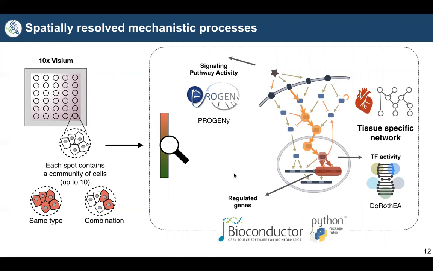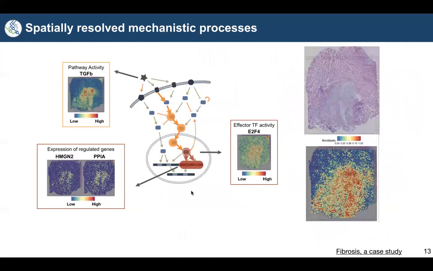All of our tools are available in Bioconductor and Python. The application of these methods in spatial transcriptomics allowed us to look at the spatially resolved mechanistic processes.